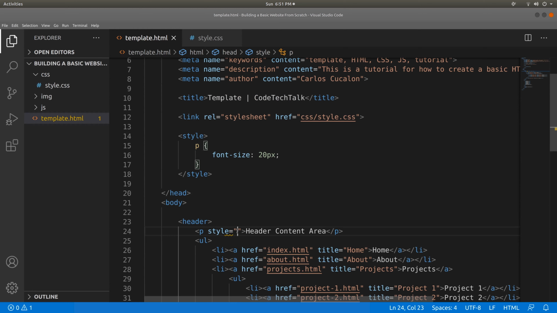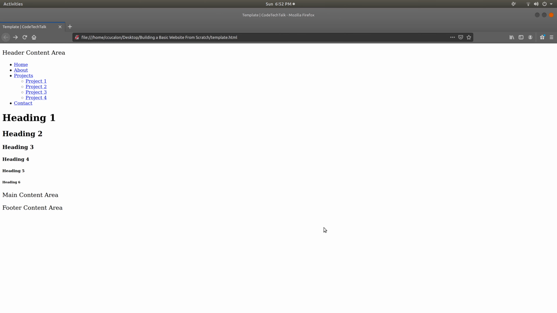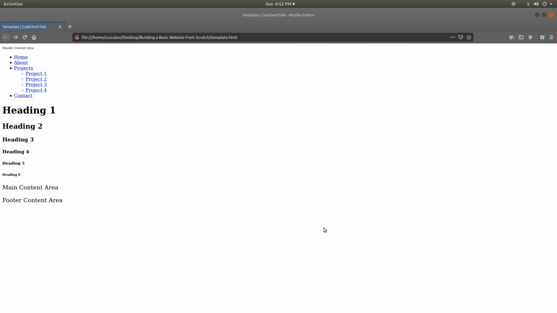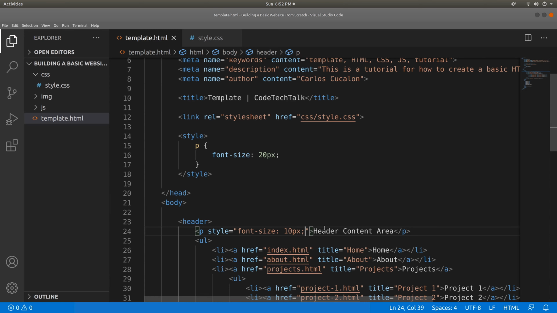Well, let's go in and add another style, an inline style, to our paragraph. And here let's do font size 10 pixels. When we refresh, our paragraph in the content area will have a much smaller font size. Why? Again, the inline style is closer to the paragraph, so it overrides our header style sheet. Our header style sheet is closer to the document than the external style sheet, and our external style sheet is the farthest one away.